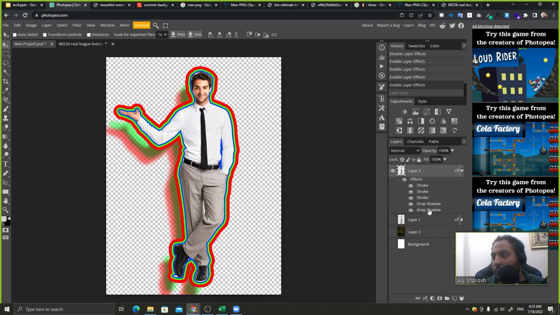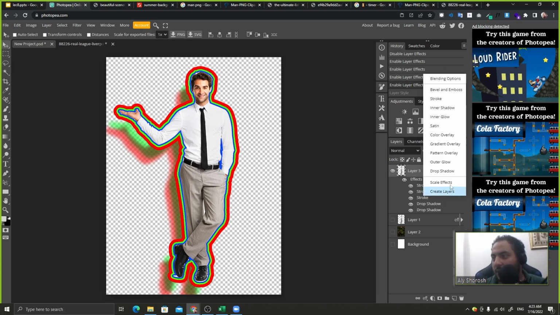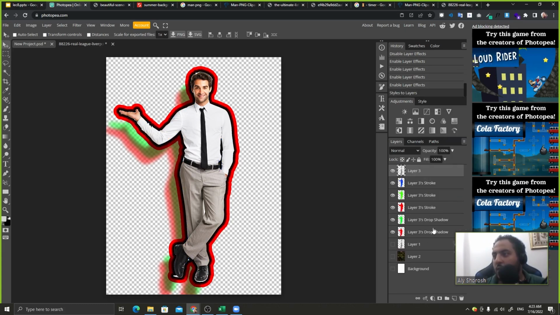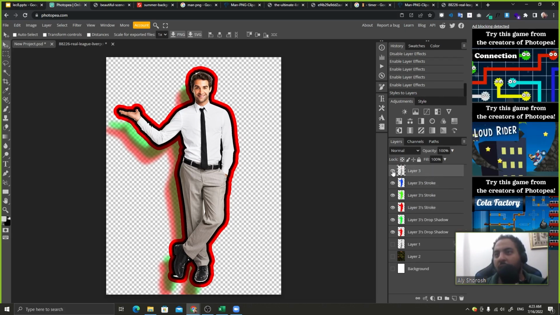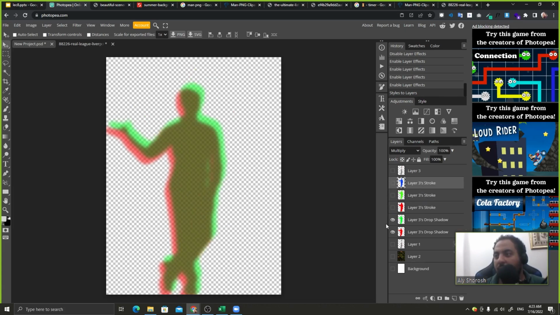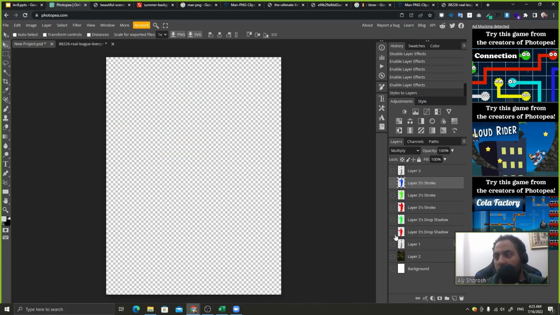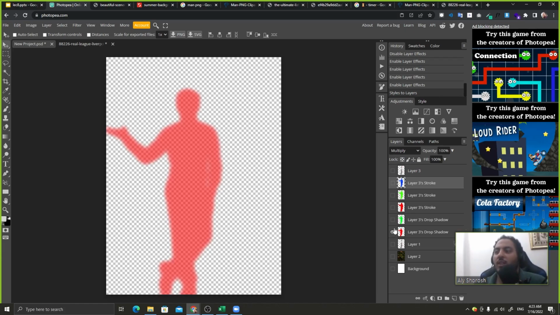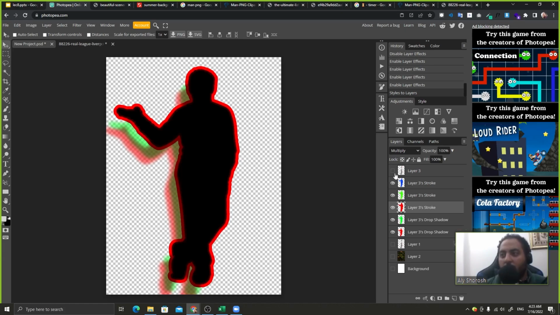So we have here drop shadows and 3 strokes, which means 5 effects. If we right click here and click create layers, we have 1, 2, 3, 4, 5 layers, and the main layer, our main layer, and it separated our effects into separate layers. I don't know how to use it as a technique in design, but it might be useful.